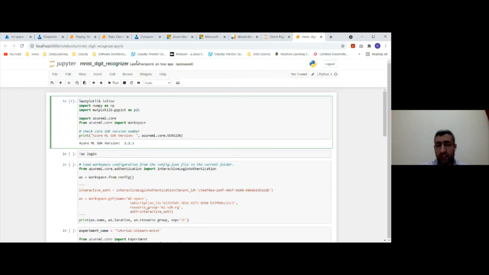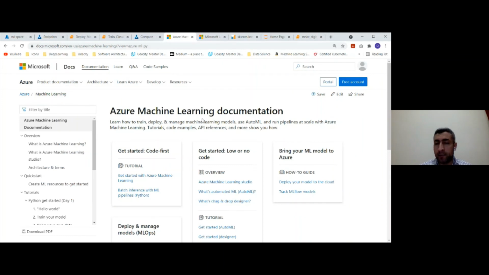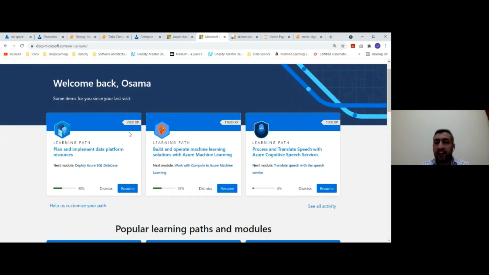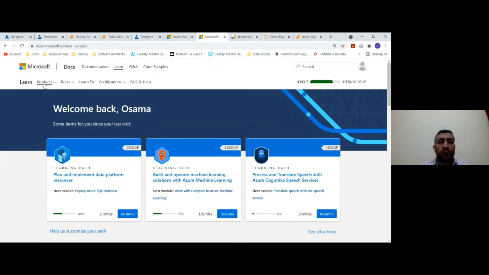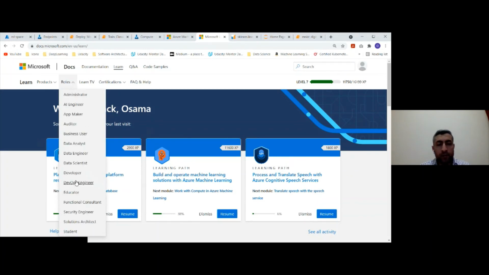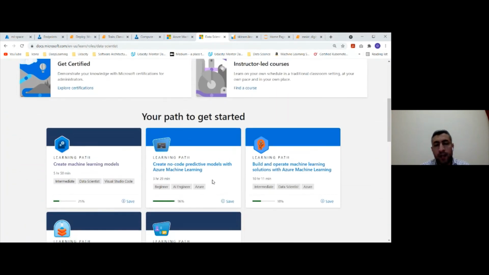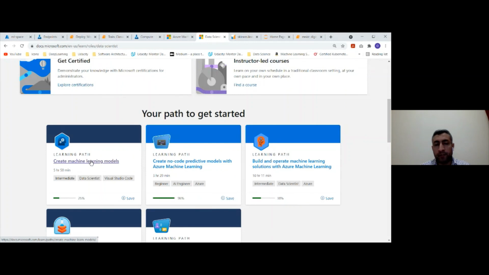And one more thing, just to give you an idea, if you want to elaborate more, you can go to the Azure Machine Learning documentation. It's a very good resource to read more and find more tutorials about what we explained today. And also, you have Microsoft Learn. Microsoft Learn has learning modules about machine learning. If you want to filter here, you can go to the roles and filter by data scientist. Under data scientist, you will have different learning paths.